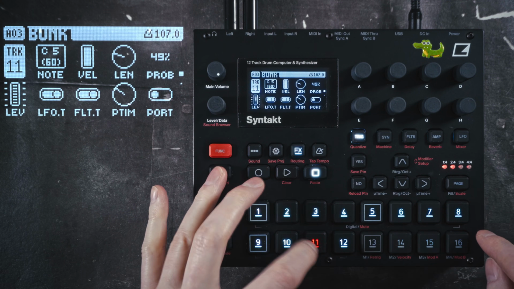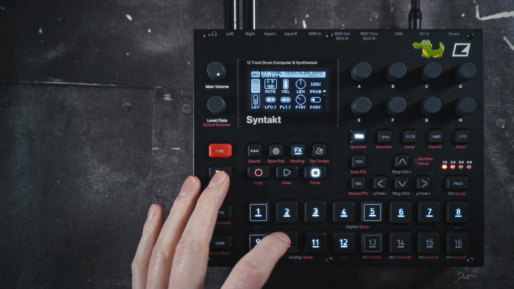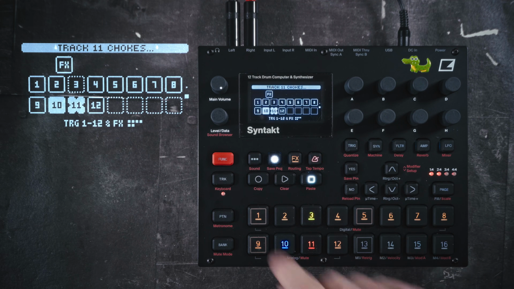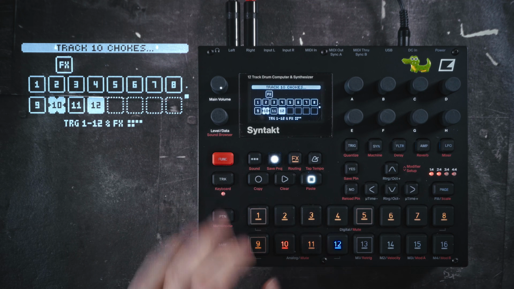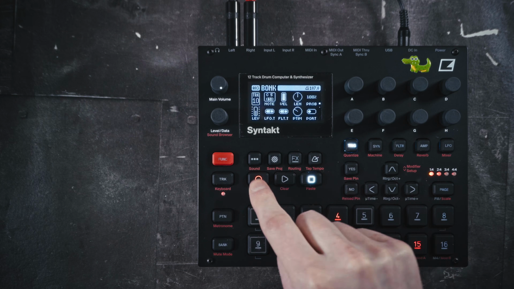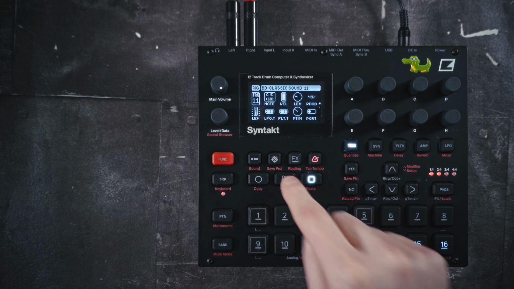The kick on track 11, however, has probability conditions assigned and chokes track 10. So whenever the kick is triggered, it cuts off the noise. Track 10 in turn chokes the hi-hat on track 12. That means the hi-hat only plays when track 10 is choked by track 11. In other words, the hi-hat will play while the kick is ringing out, but never while the noise is playing. And all together with the snare, sounds like this.